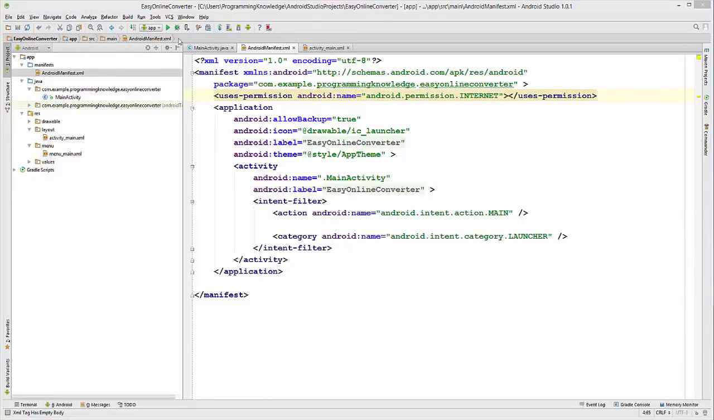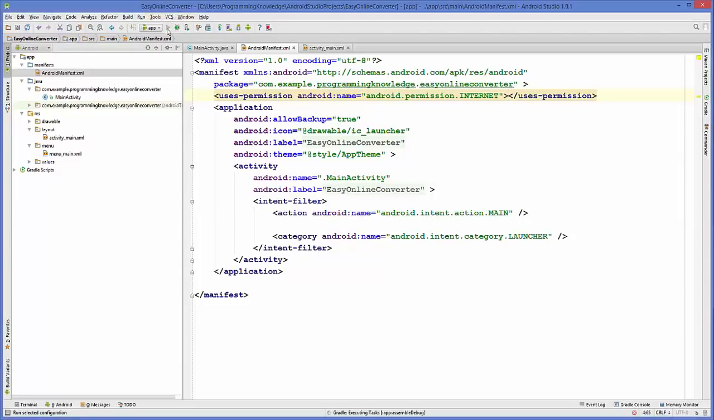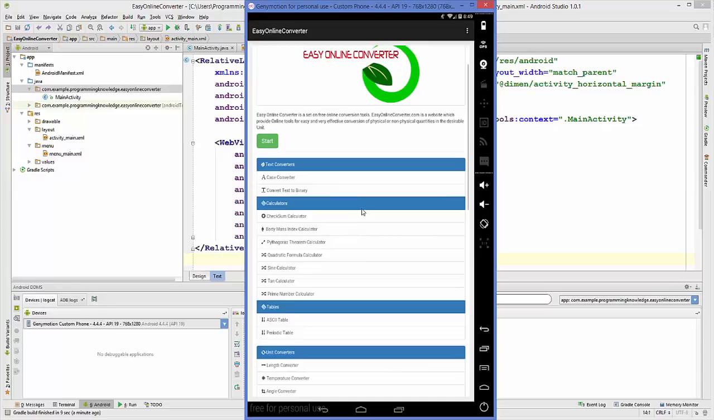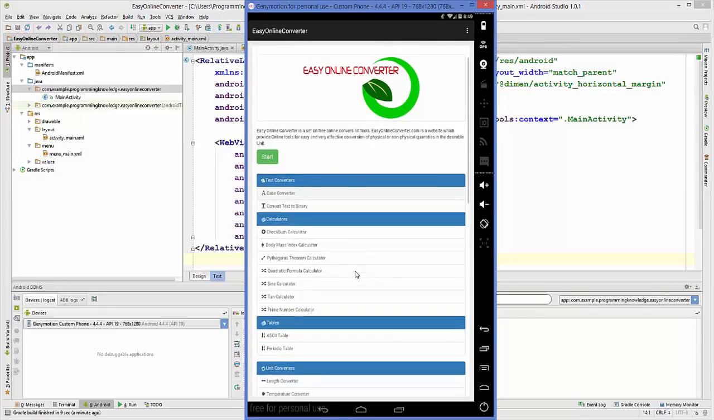So just click this green button here, and then it's going to run our app in the emulator provided to us by Android Studio. Now our app is running on the emulator, and you can see this website looking the same as we have seen on the browser, right? Now, for example, I will click one button here.